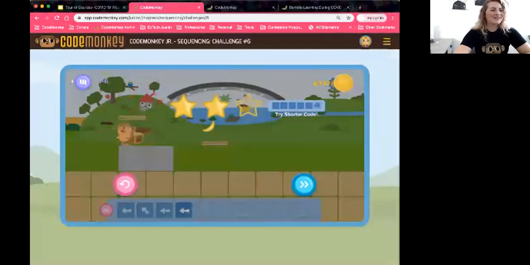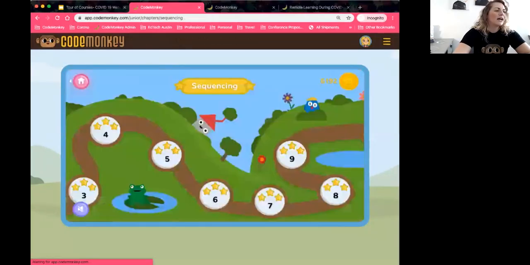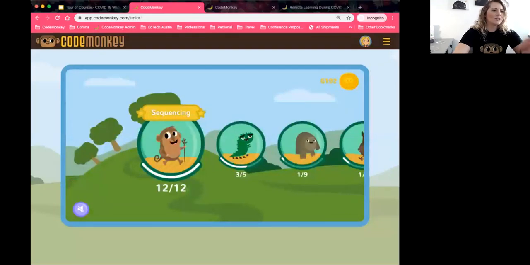Now you can see here, I only got a 2-star solution because there was an extra symbol here that wasn't needed. But that's how the solutions work. So a 3-star is the shortest, most concise code. A 2-star has an extra. And a 1-star, I'd like to say, is the struggle bus. What I mean by the struggle bus is that the students have been able to complete the challenge, but probably didn't understand the concept that was presented. So that's the CodeMonkey Jr course, and it does get more advanced as it progresses, as with all of our courses.